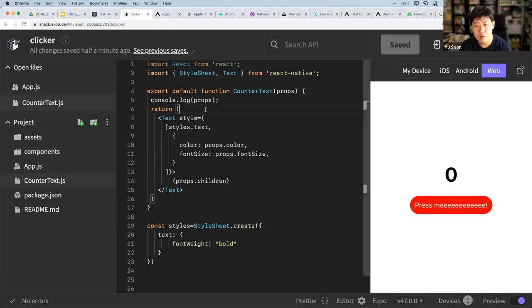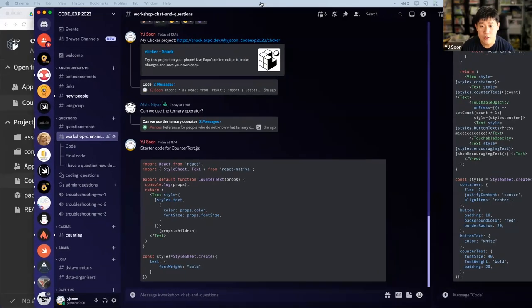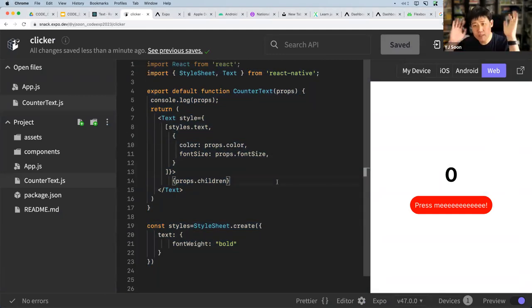All right, let me give you this code inside here. Let me put it into, let me see, where should I put it? Never mind, I'll put it into the main thread, okay? So starter code for countertext.js. Give me a moment, I'm typing this on my other screen. Okay, it's now inside the Discord, which you can see over here. So feel free to make your own countertext.js and dump stuff inside there.